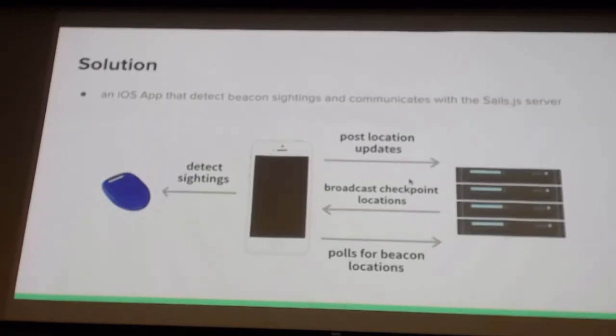All right, so our solution is an iOS app for the staff members. Each staff member who is using the app is represented as a checkpoint on a map. These checkpoint locations are updated in real time on the map if the checkpoint moves over 10 meters. The checkpoint locations are broadcast to all other devices logged into that event via socket communications, so all checkpoints will be able to see all other checkpoints on the map.